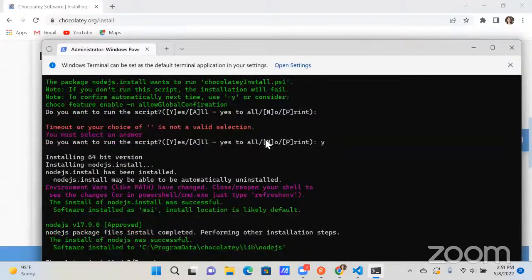nodejs.install has been installed. nodejs.install may be able to be automatically uninstalled. Environment variables (like path) have changed. Close/reopen your shell to see the changes, or in PowerShell/cmd.exe just type refreshenv.